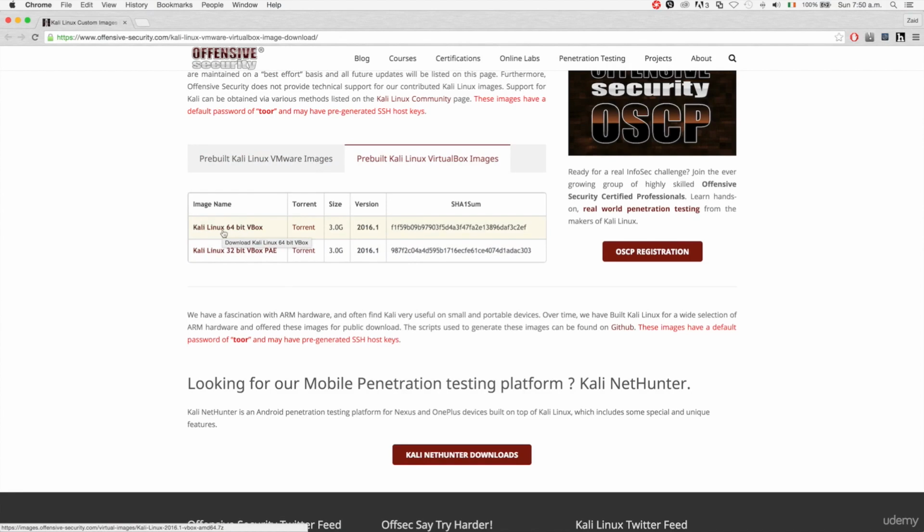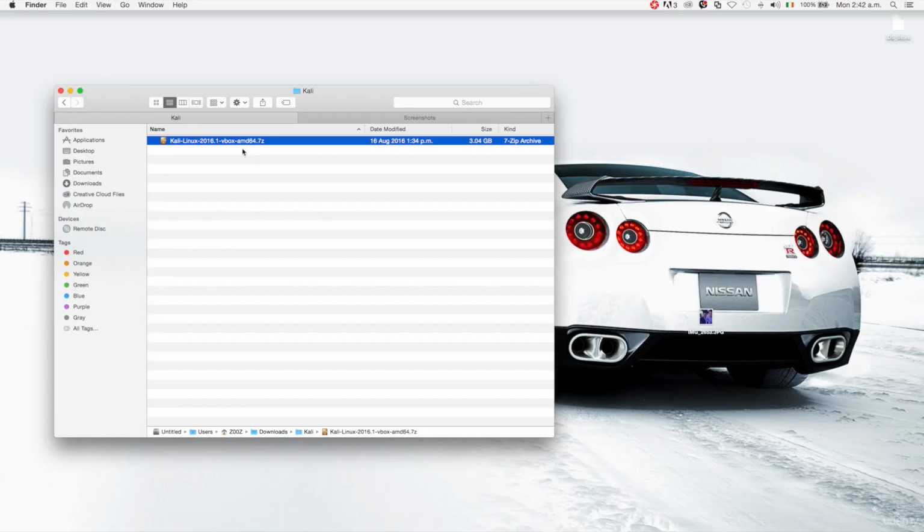Now, I've already downloaded this one and I've already downloaded VirtualBox. It's very easy to download and install. All you have to do is Google VirtualBox and then go through the installation steps, next, next, and it's installed. And VirtualBox runs on Windows, Linux, and macOS, so it runs on everything. Now I have VirtualBox downloaded, and I have this downloaded as well.